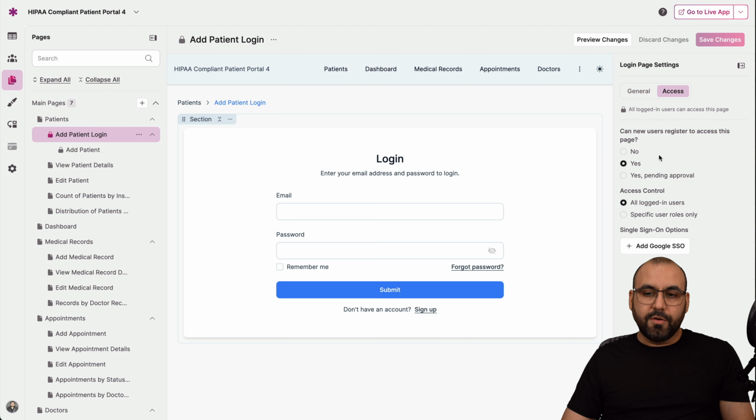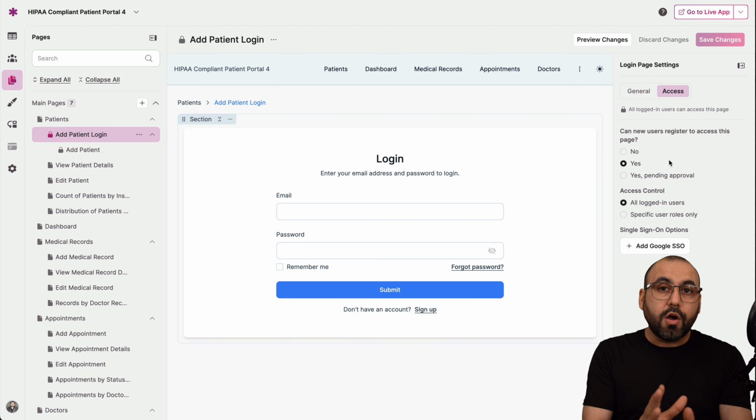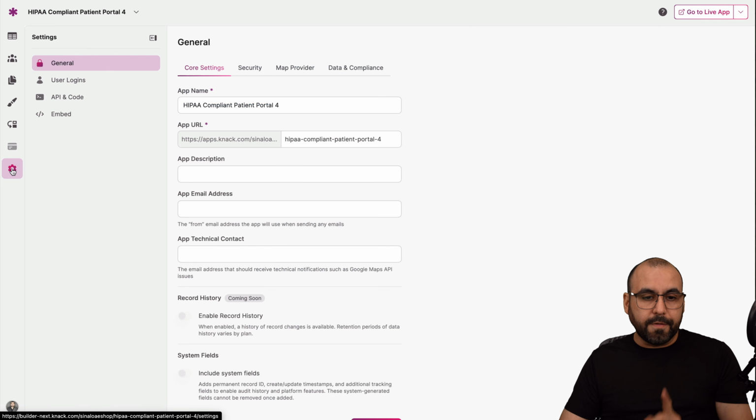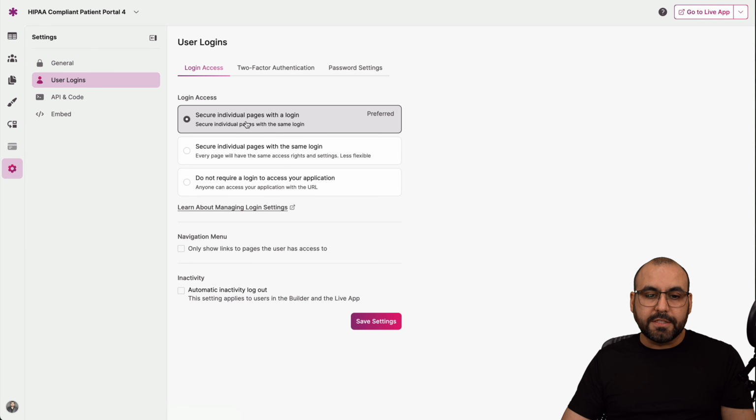Now you have options, go to access and change the specification for this individual page. If you want to lock all the pages, go into the gear icon, go to user logins, and in user logins, you have these options.